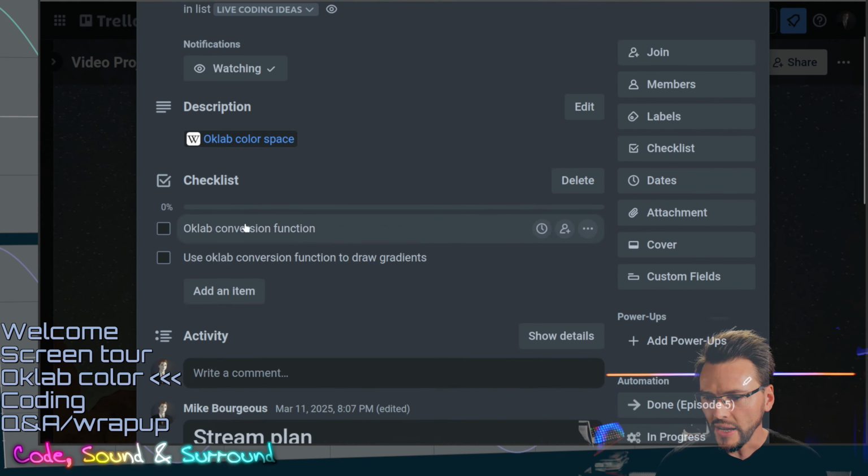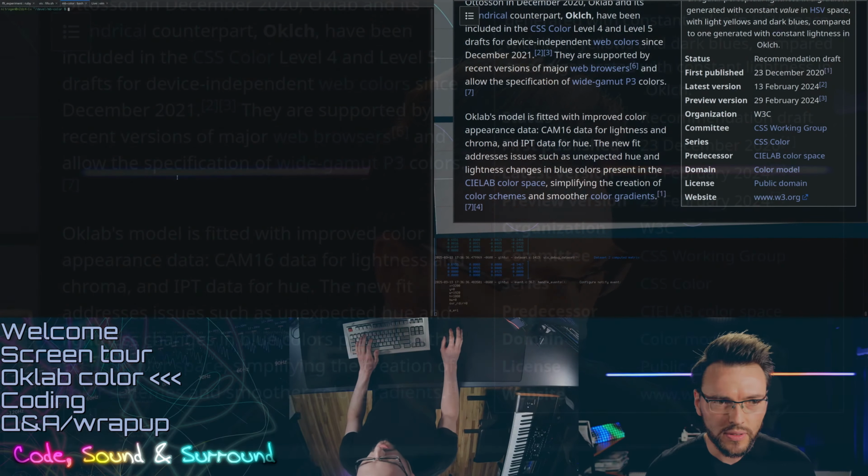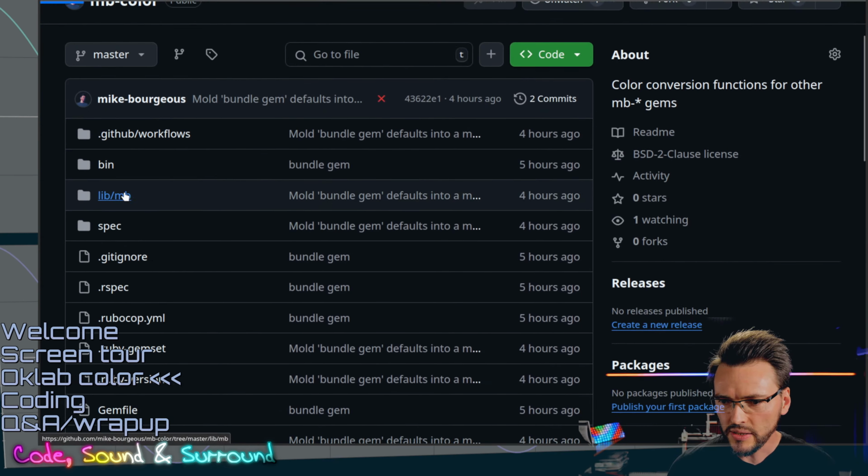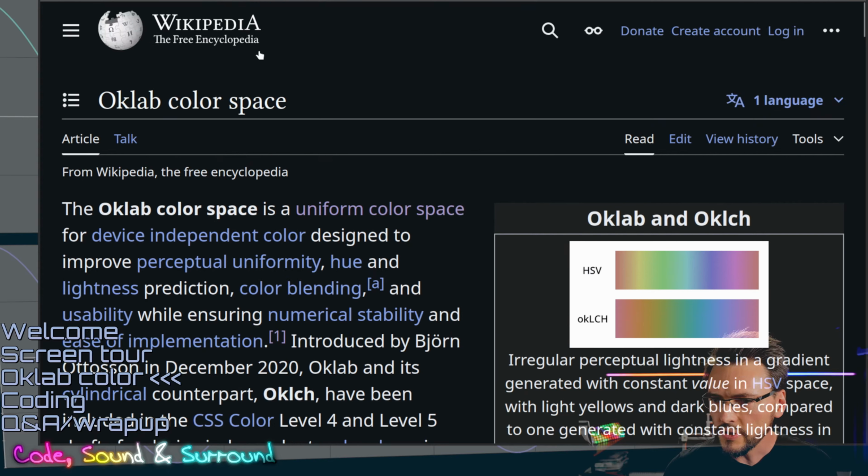As we go, we might add more checklist items as we discover more requirements to get us from our starting point to our goal. Okay, so I'm gonna dive in and start coding. So this is where we're gonna start. We've got this blank slate, got the references up.